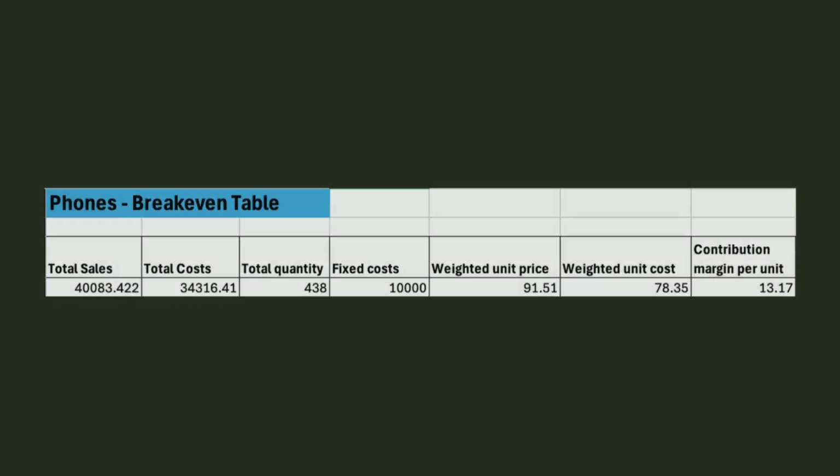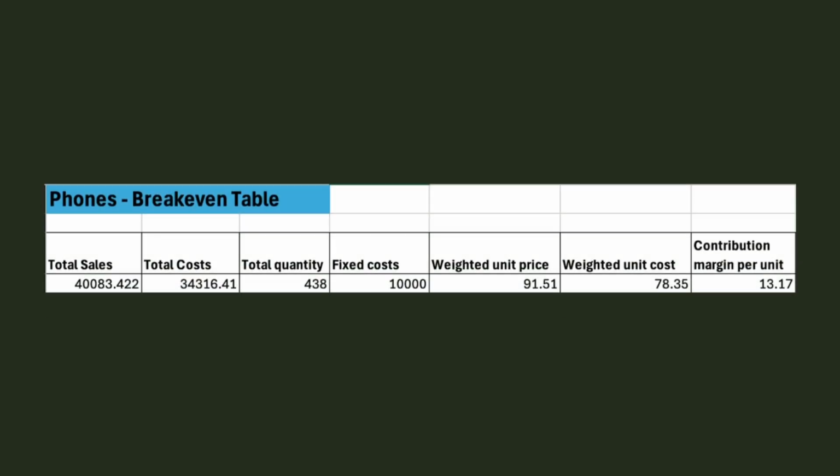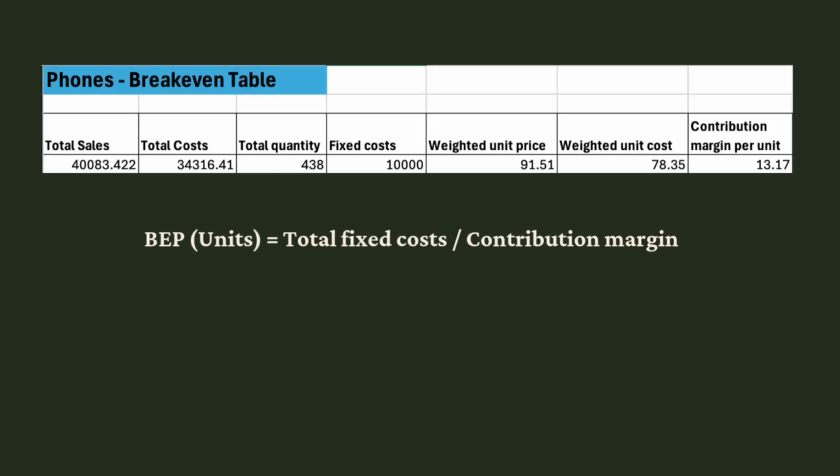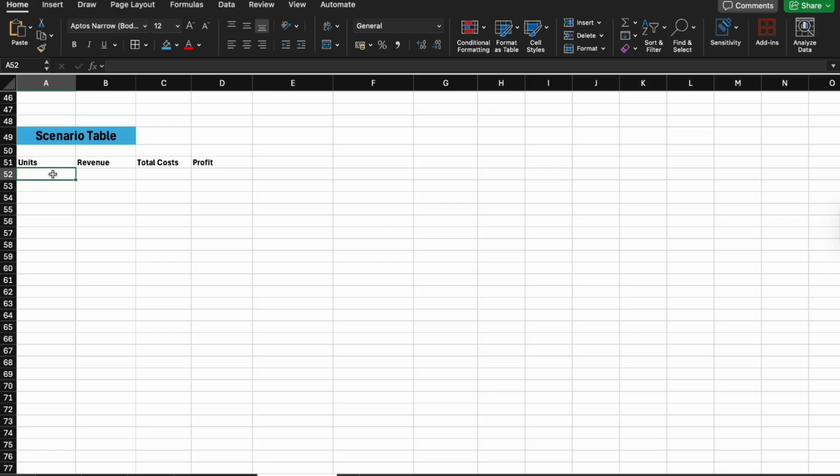To go deeper, I built a break-even model for phones, and using the total sales, costs, and quantity, I calculated a weighted unit price of about $91.50 and a unit cost of $78.35. This gives a contribution margin of $30.17 per unit. And applying this formula, with a $10,000 fixed cost, the break-even point is around 759 units.